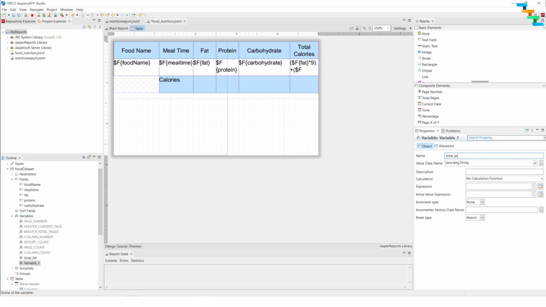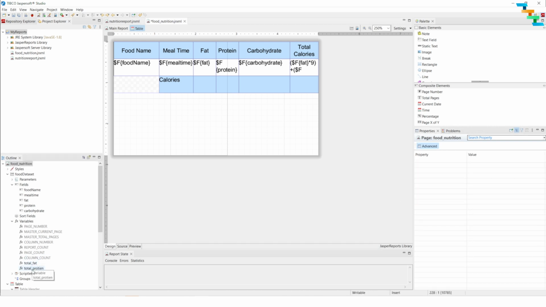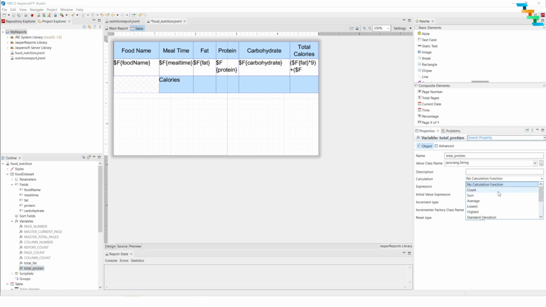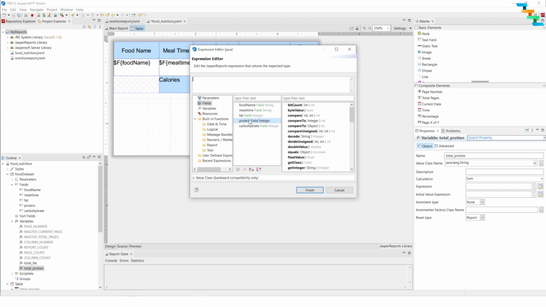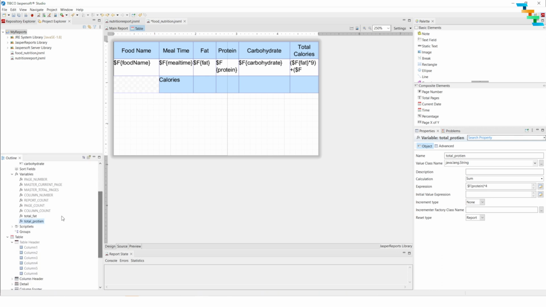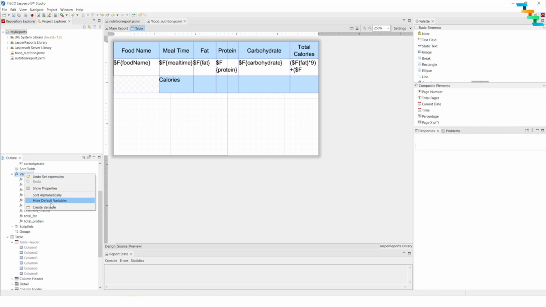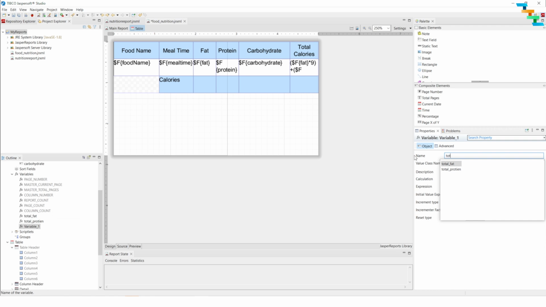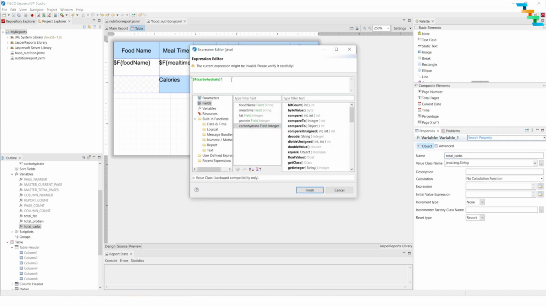So I will name this as total protein. And here we did one mistake, total fat into 9. Now we will go back to the total protein. Here the calculation function is sum and here go to protein, double click the protein and then into 4, click finish. Next we will create a total, create variable. Here I will name this as total carbs, and then the expression, click the carb, click finish.